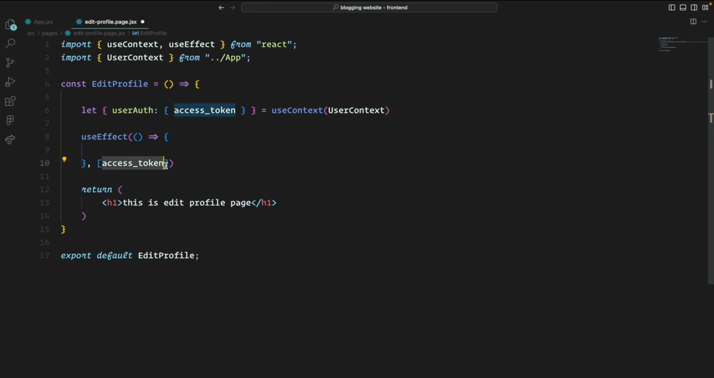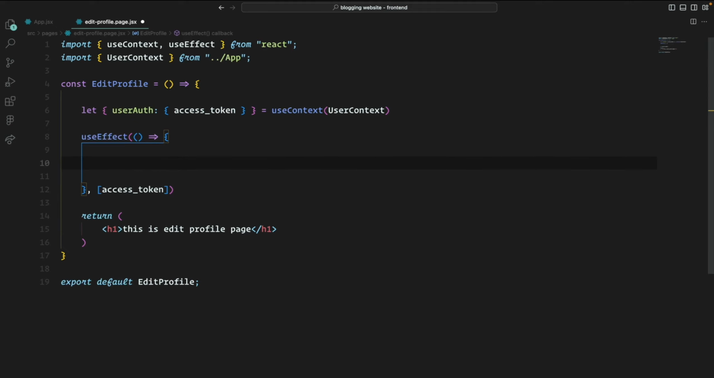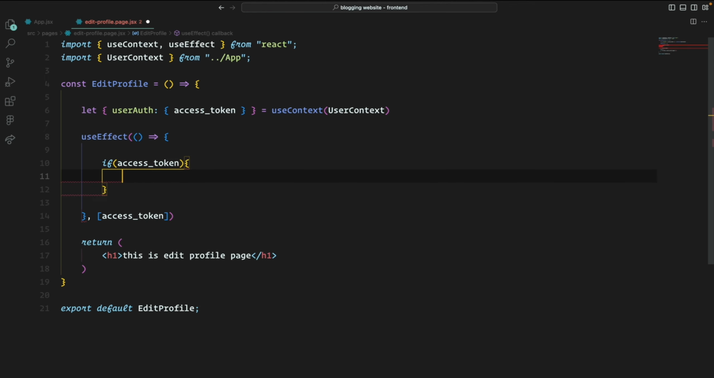So that's why I am giving the access token inside the array like this. And what I will do over here is add a simple condition saying if there is any access token, because if there is no access token, then we won't be able to make requests to the server. So there is no need to make a request because we don't have any access token.